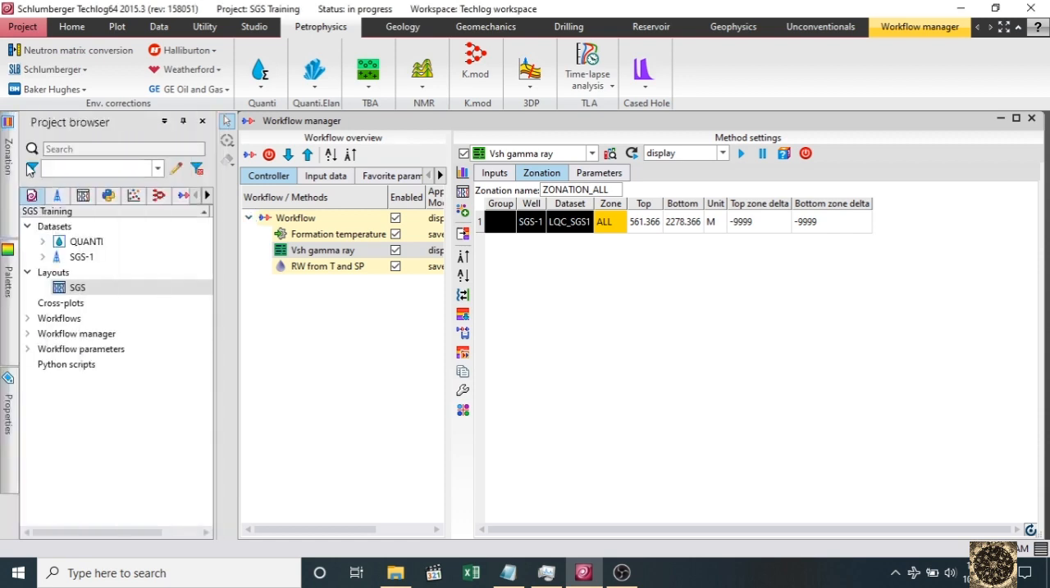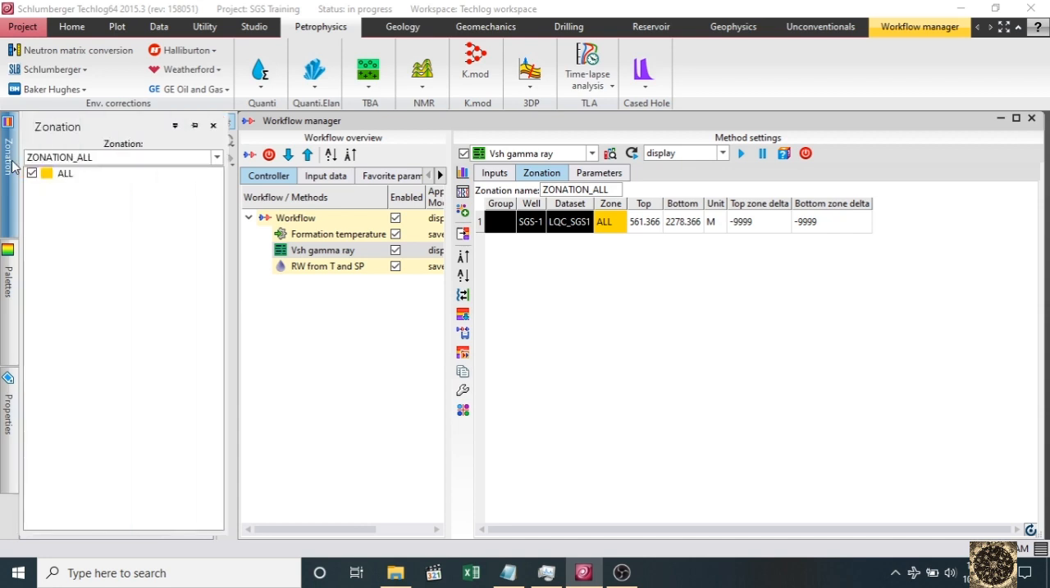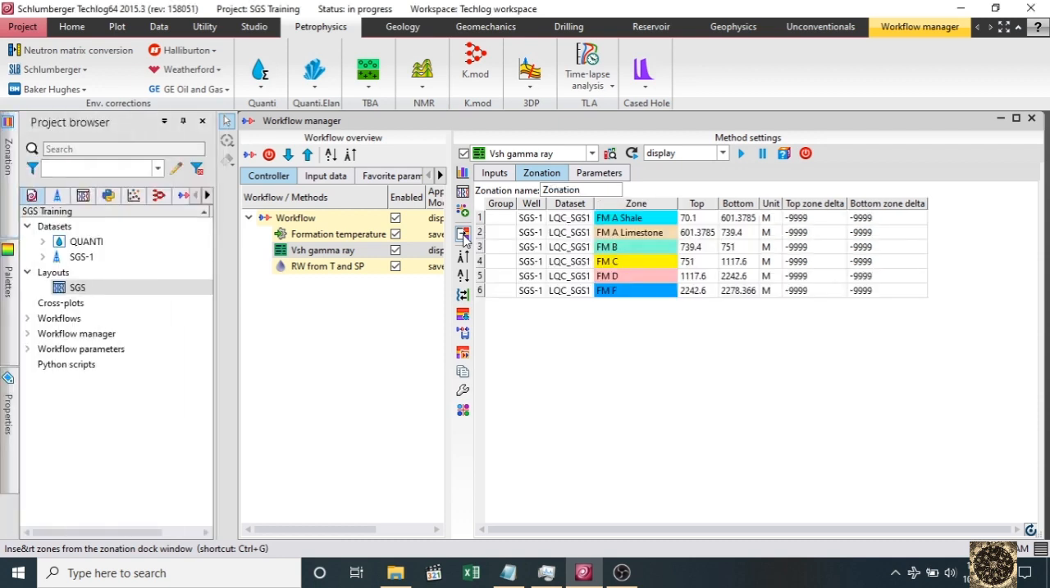For that we have to go to the zonation tab, then click on the zonation, and here we go. All our formations. So let's select our formations, like 1, 2, 3, 4, 5, 6, 7, and we have to click on this option, like you see the three bar color and the arrow option. When you click on that, it will drag all the selected zones into this window. So let me select that, and here you go.